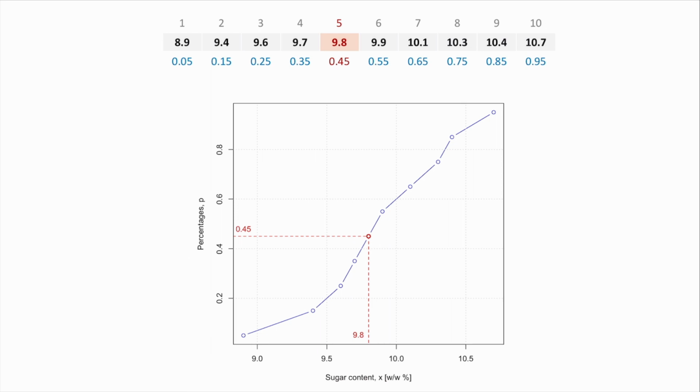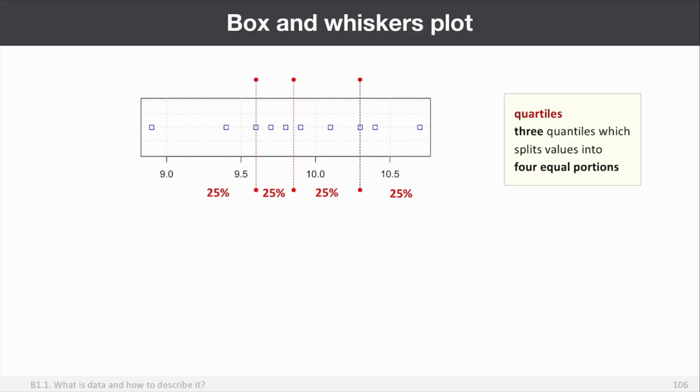For example, this is the position of the value number 5. It's the 45th percentile, as you see, right? This is the position of the value number 6. It's the 55th percentile. So apparently, the median will be located exactly in the middle. So you can make a horizontal line, which corresponds to the 50th percentile, and where this line crosses the x-axis, that will be your median value, right? So that's one way to represent your sample, using the percentiles.